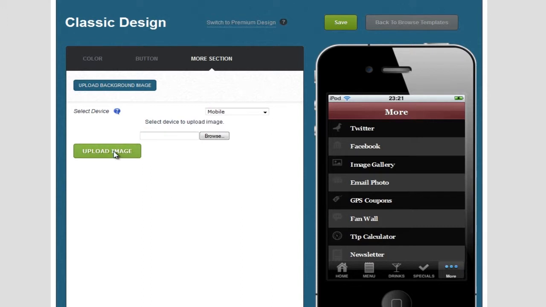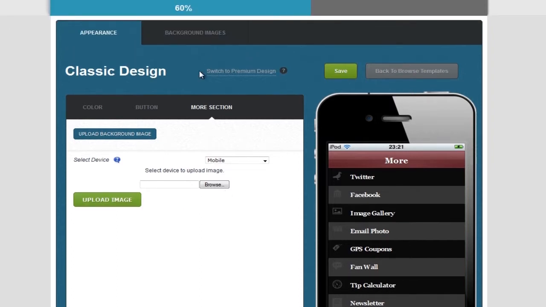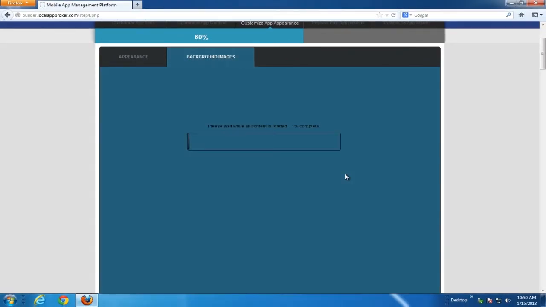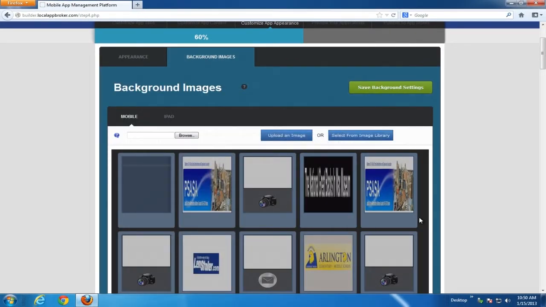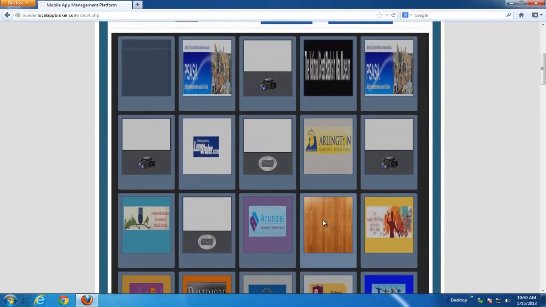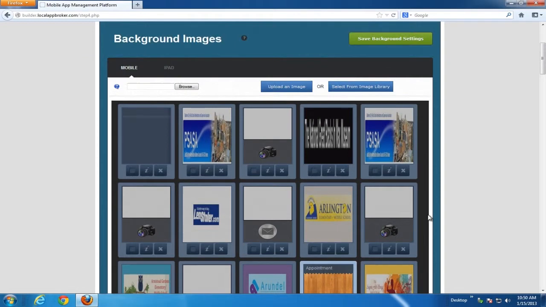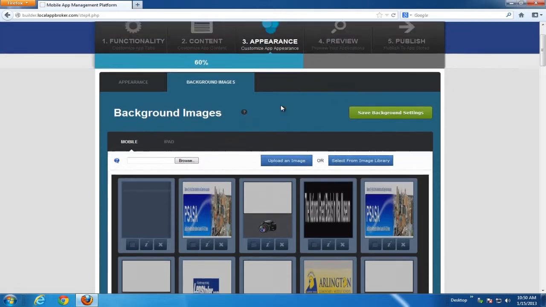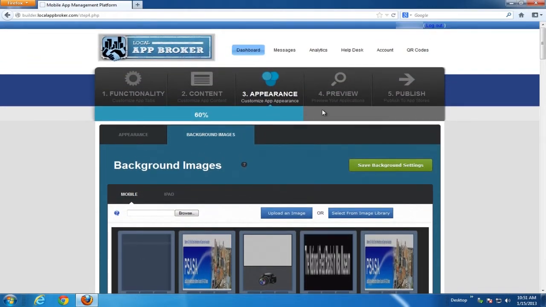Selecting the Background Images tab will allow you to customize the background of either your mobile device or iPad. Simply select an image from the library and click on the Select from Image Library button, or upload your own background image by browsing for an image and then selecting the Upload an Image button. Now that you have customized your mobile app to your liking, let's take a look at a preview of your changes by clicking the Preview tab.